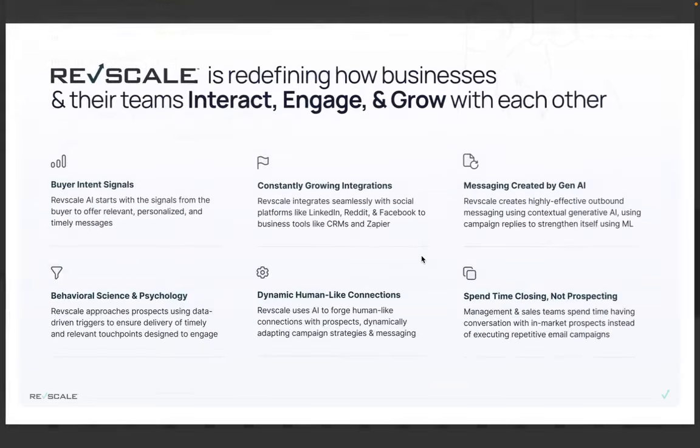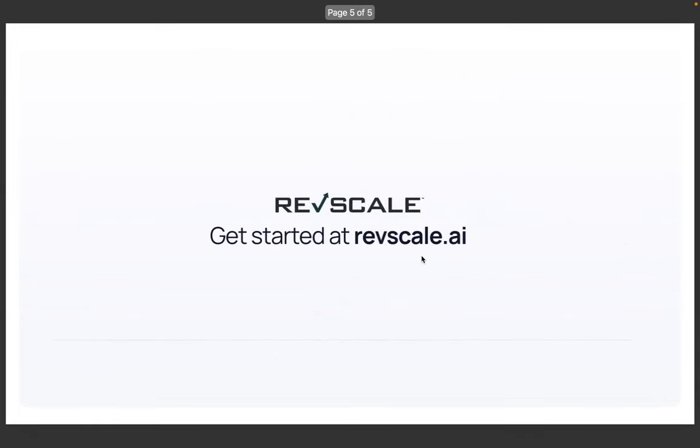So let's start with our AI engine. RevScale's AI analyzes patterns, predicts buyer intent, and provides actionable insights, enabling sellers to engage with prospects at the right time with the right message. Next are predictive analytics. This feature uses data driven models to forecast customer behaviors, helping sellers to strategize effectively. And lastly, our data integration. RevScale seamlessly integrates with your existing data sources, ensuring a unified view of each customer, enhancing every interaction with deep insights.